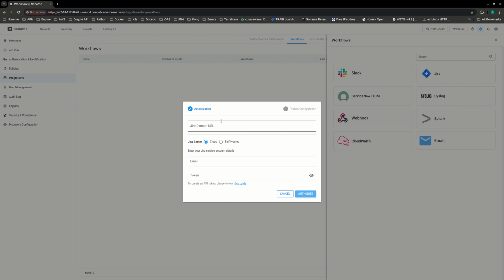As you can see, this is the information that I am required to provide. The email, I already know. It's training noname@gmail.com. It's a toy Jira account that I have created on the cloud. Anybody can go and create one. It never expires. The other two pieces of information that I need are the Jira domain URL and the token.